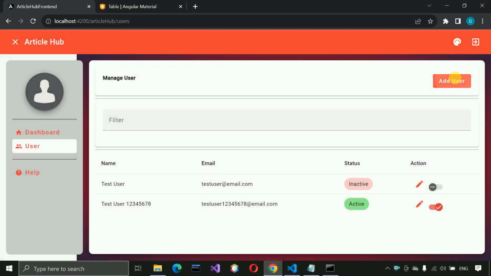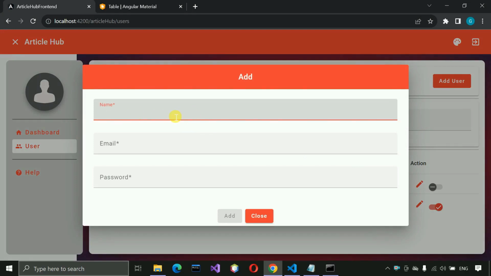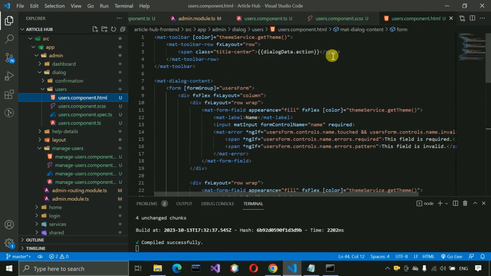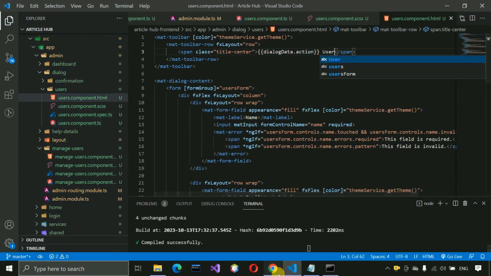Let's test this part of the code. I'm going to click on add user. Okay, I think here we made a mistake. Here we need to write add, and after that user. So just go to the user component.html, and here we just need to write user.